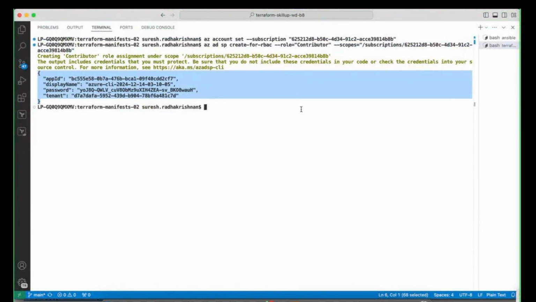Now our objective or our goal is we should not use Azure CLI. Instead of that, we are going to authenticate using service principal and client ID. That is our goal now. So how to do that? That's what we are seeing now.